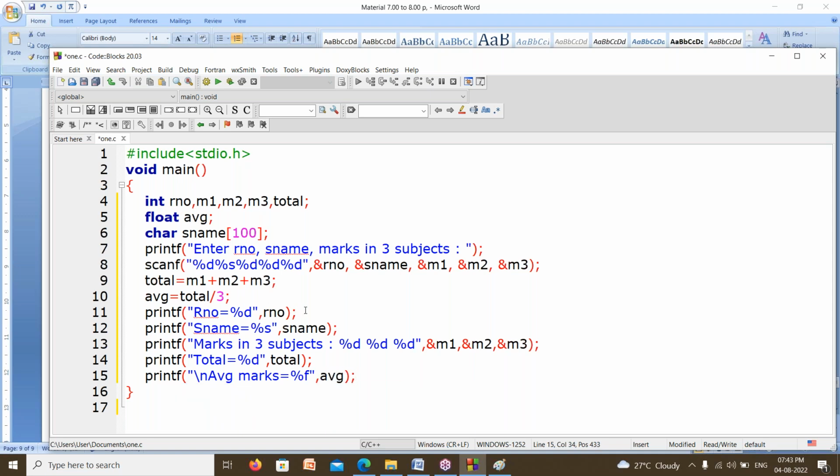So here you printed roll number, here student name, here marks in 3 subjects, here total, here the average. But to print the data line by line, here you need to use \n. I already told you it is an escape sequence. \n moves the control to the beginning of the next line. If you want to print the data in separate lines, then you have to use \n. Now execute this program.